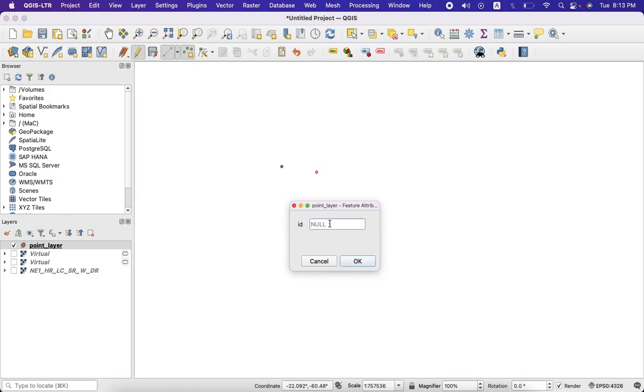If you want to set a unique ID, so write it 1. Okay, this one is 2, 3. So this point could be anything. It's a village, it's a city, it's a state. It could be anything. Maybe it's a park, it's a shop. So these are the points.